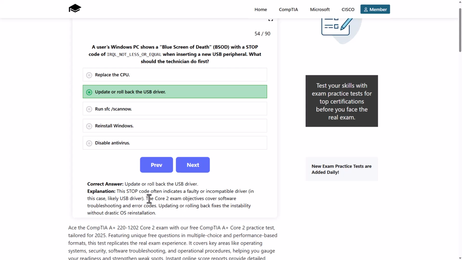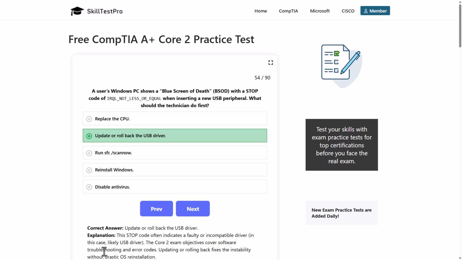the USB driver. The Core 2 exam objective covers software troubleshooting and error codes. Updating or rolling back fixes the instability without drastic OS reinstallation. And this question is directly related to software troubleshooting and error codes, which you should also know for the CompTIA A+ Core 2 exam.